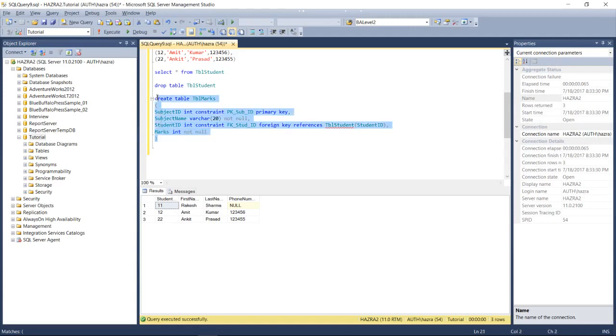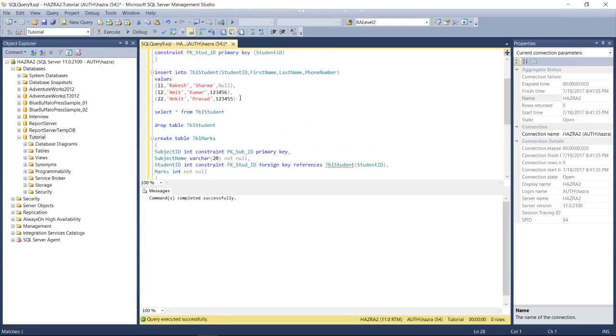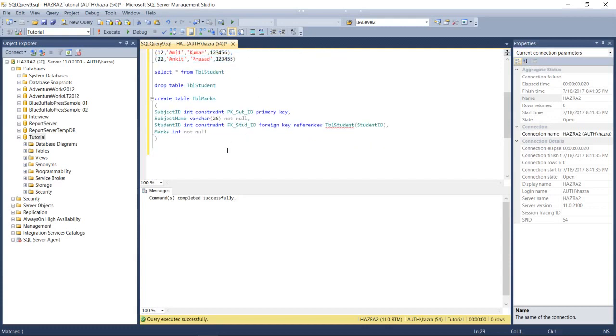Now let me quickly create this table. So it got created. I'll just copy this. Let's type it: insert into table marks, subject ID, subject name, student ID, and marks.